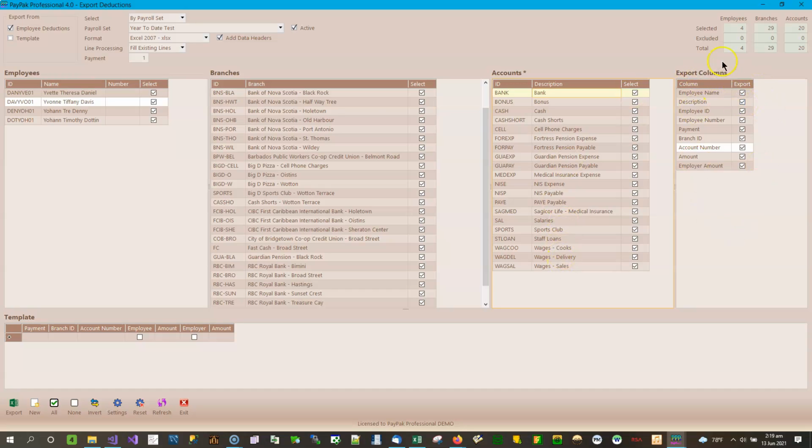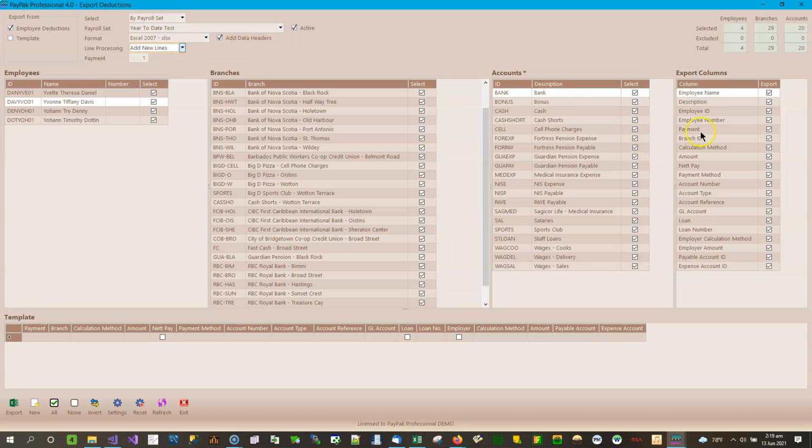The export columns, we are set at the fill existing lines. Let's go back to add new lines. Okay, so when you have to add new lines, these are the full range of columns. I can turn on or off any of these options in here. There's some which you cannot turn off. I can't turn off the employee name, the description, the employee ID or the employee number, or the payment. That will automatically list here.